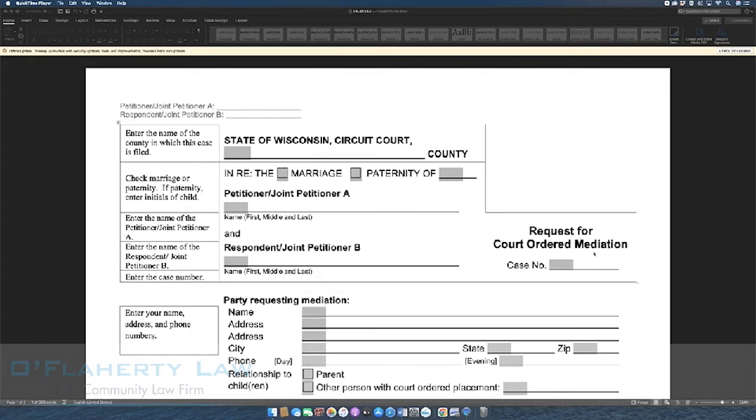Again, before we move into the body of the document, this is a request for court-ordered mediation. And mediation is a really great tool to take some of the pressure off the parties. It can be extremely stressful to go into court and argue your side in front of a judge. Mediation is when you sit down with a neutral third party to talk through whatever issues are presented and see if the two of you can't reach an agreement on your own.